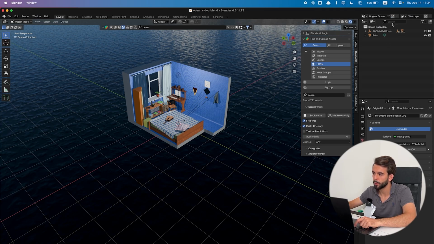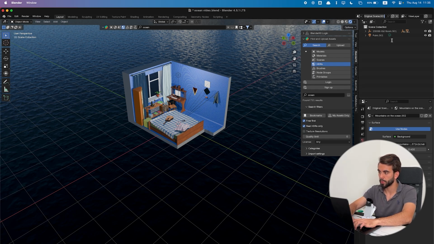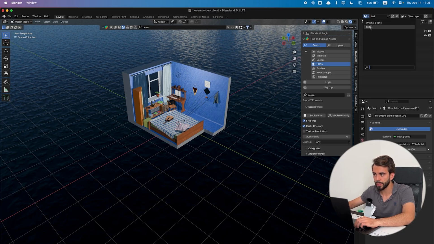Let's come to Blender and I'm going to duplicate the scene. So I'm going to come here, new scene. You can see we can either create new one, copy settings, linked copy or full copy. I'm going to do a full copy so that now we can call this one test. You can see that we have two. We have our original scene and we have a test.